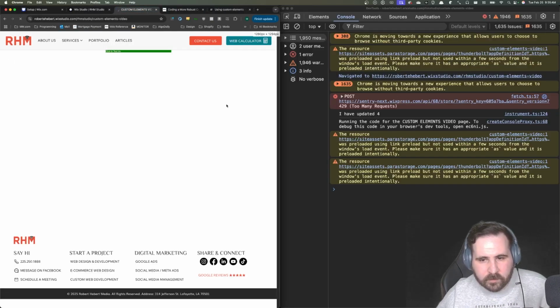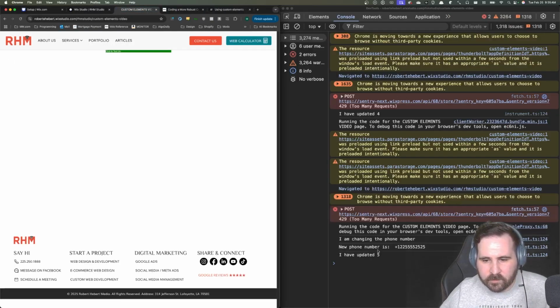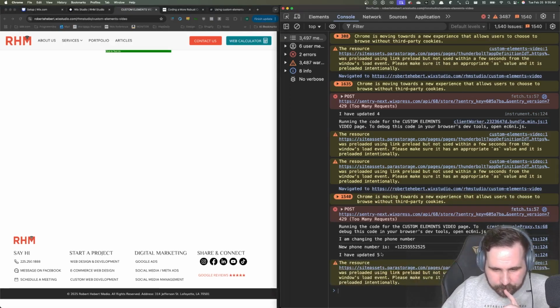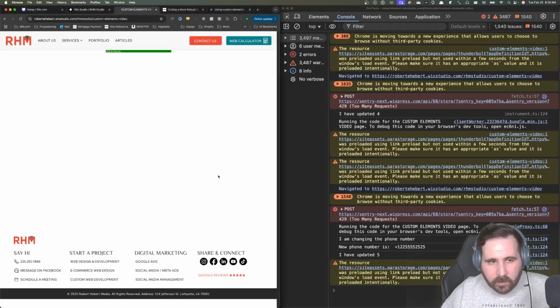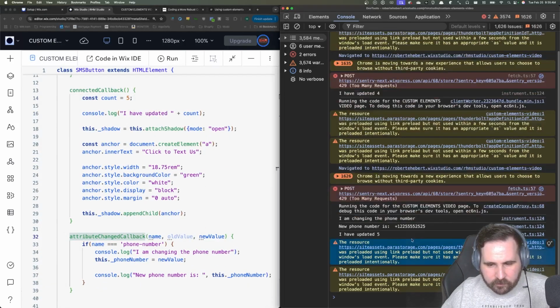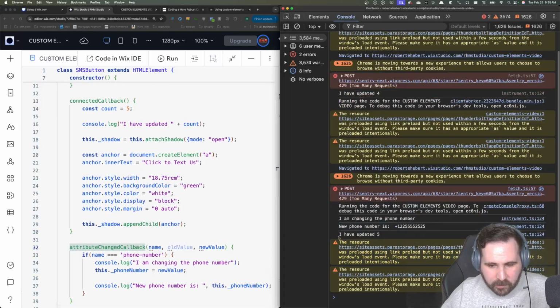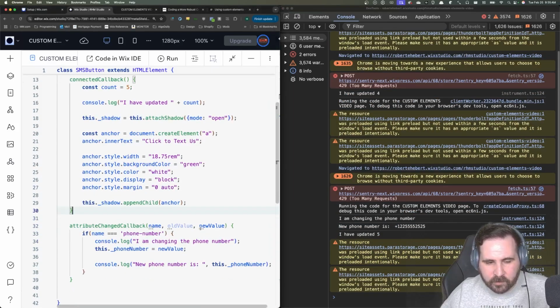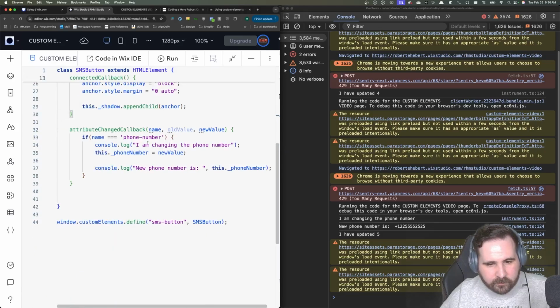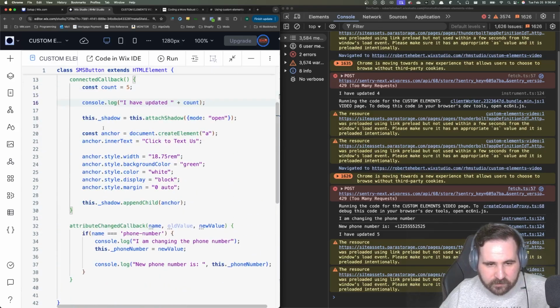So once again, let's see if we get it first try. Yes, we do. And you'll see that the attribute change callback actually fires before the connected callback, which as far as I know doesn't cause any conflicts, but I just found it interesting that before the element is even really fully loaded, the attribute change callback fires, and just like that, it's set.